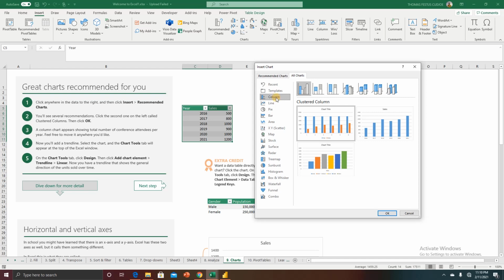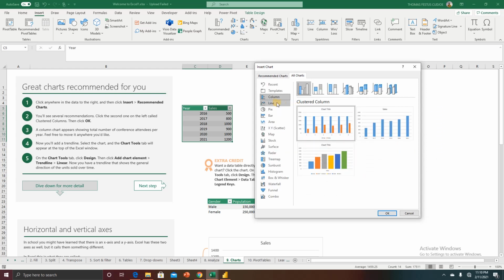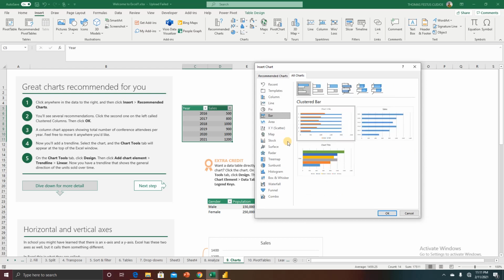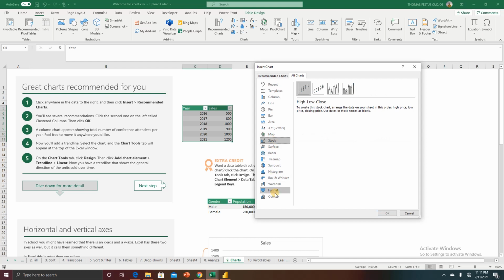We have a column chart, and here you'll be able to see a preview of the column chart. Then we also have a line chart, the pie chart, the bar chart as well, and then we have the area chart, the scatter plot or XY, a stock chart, a combo chart, and a waterfall chart. We have so many chart types, but before you pick any chart, you have to think about the story that you are trying to tell and the nature of the data that you are trying to visualize.